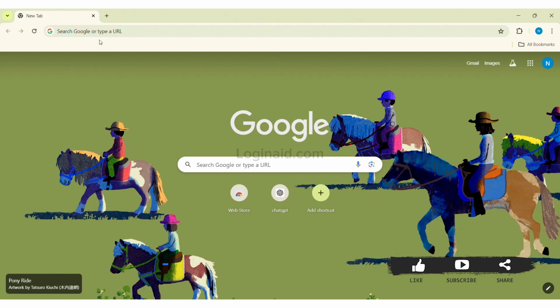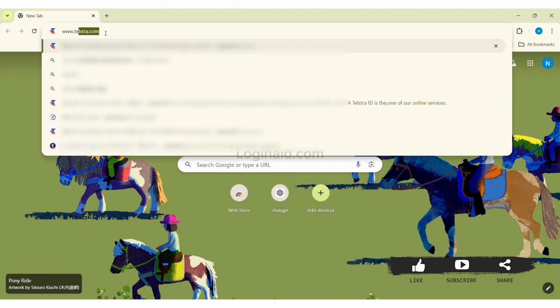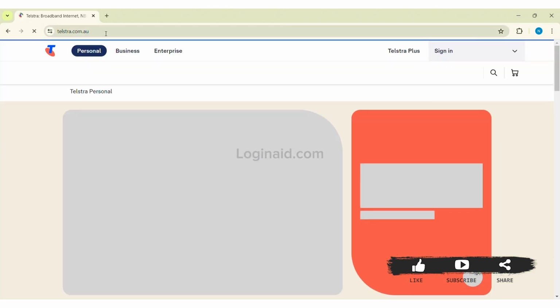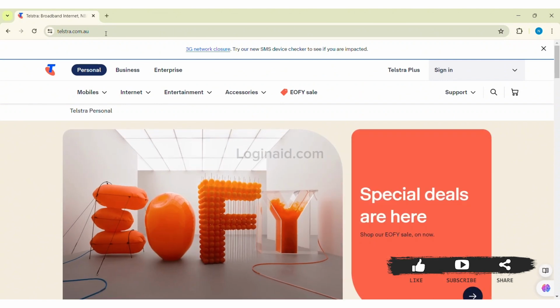Now go to your search bar and type in www.telstra.com, then press Enter. With this, you'll be taken to the official website of Telstra. Now, here you can see a sign in box on the top right corner.